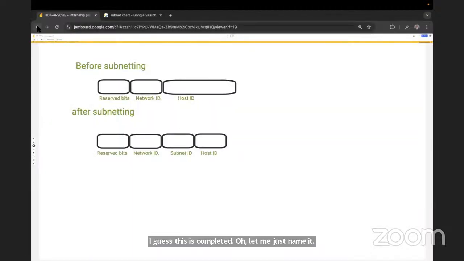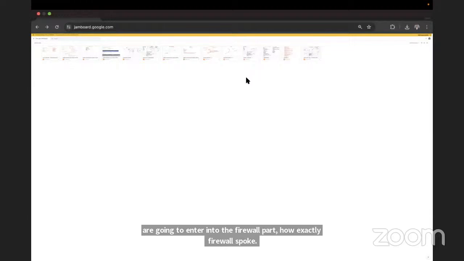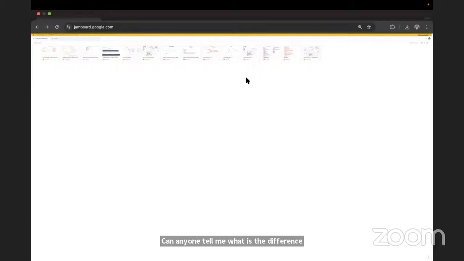Okay. So till here, we completed the networking part. Now we are going to enter into the firewalls part. How exactly do firewalls work? Can anyone tell me what is the difference between firewall and antivirus, guys? What is the difference between firewall and antivirus?